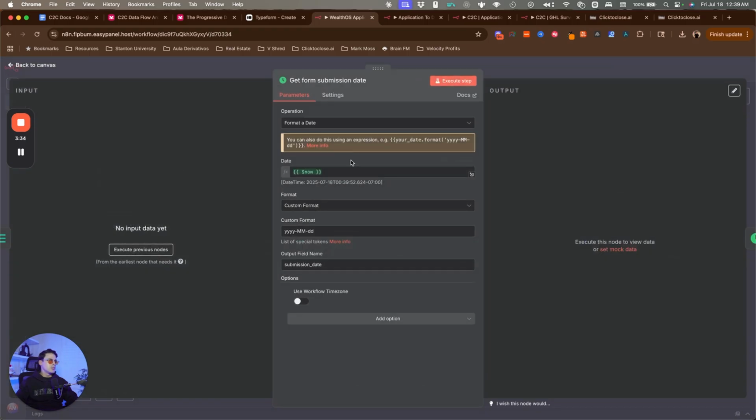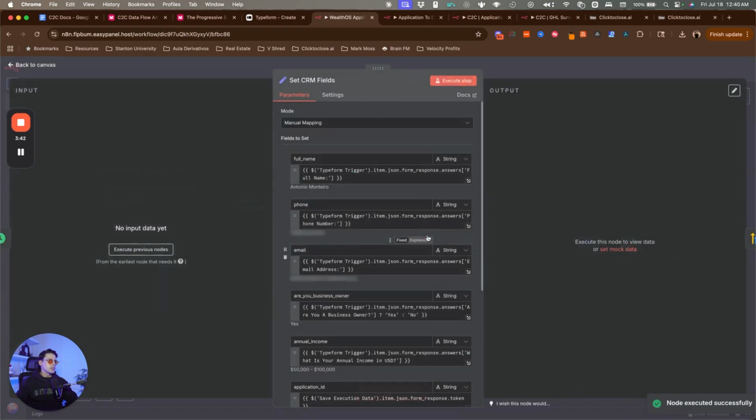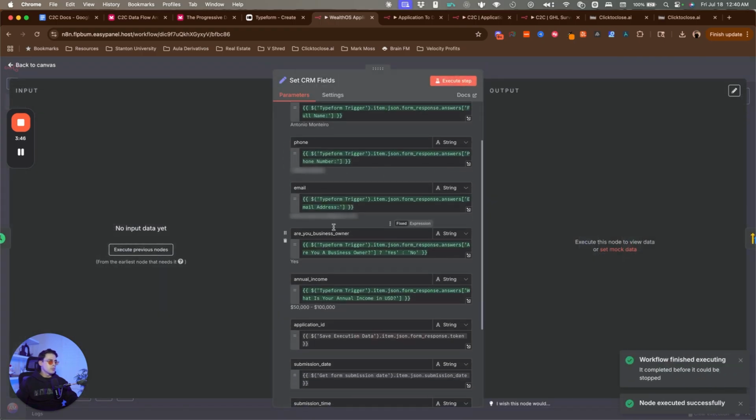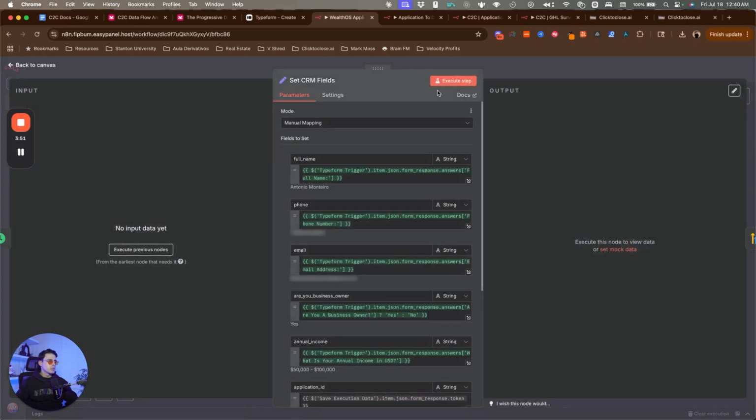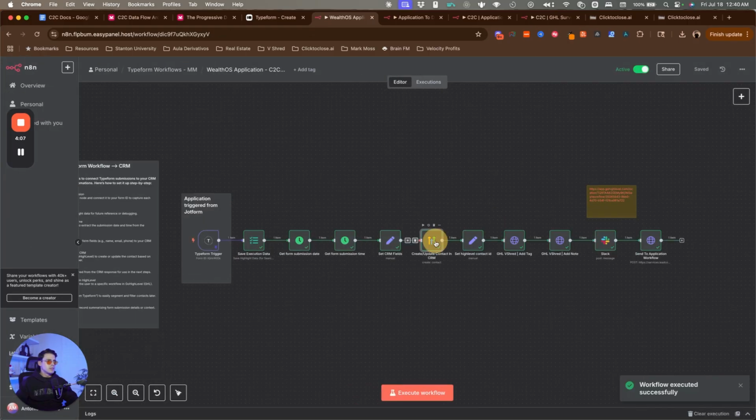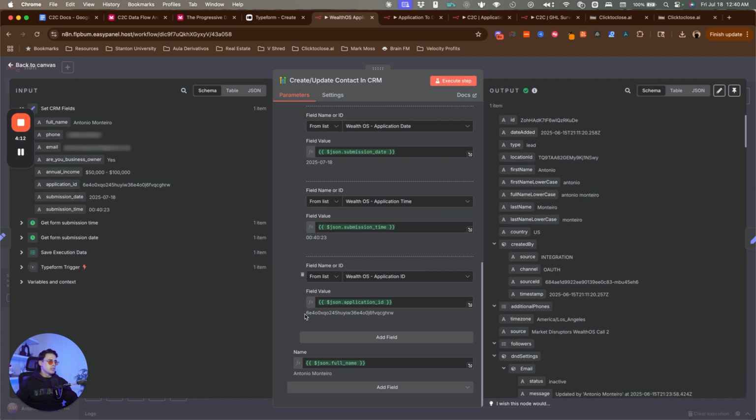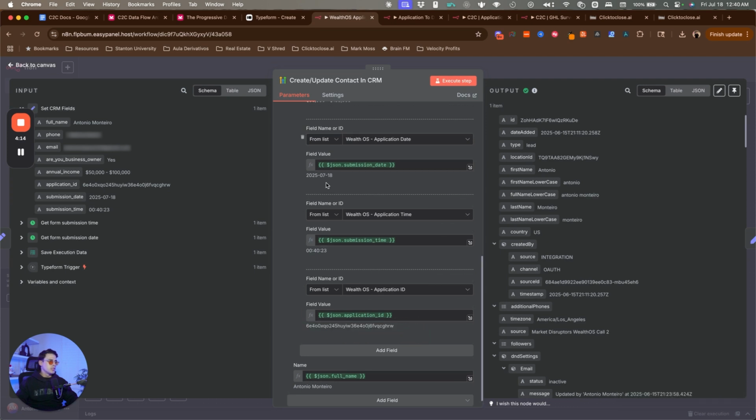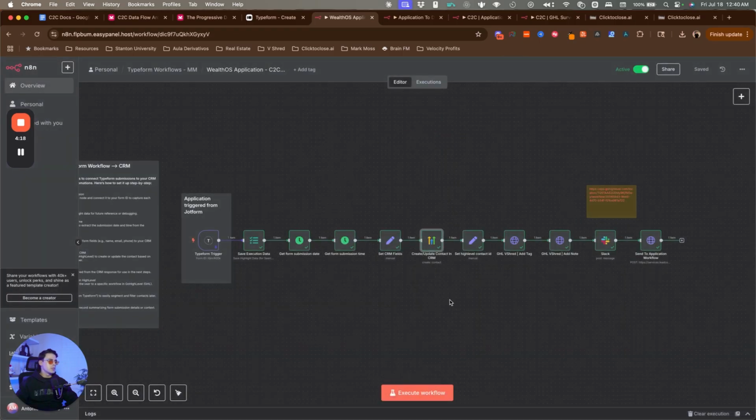And then this is just treating the data in terms of getting the submission date and submission time. And here we're just mapping the CRM fields in a set node. I always like to do that before importing the information into the CRM. Then we populate the CRM information. It's important to always send the ID, the dates, and the form custom fields, right? That's what we're doing across the whole funnel.